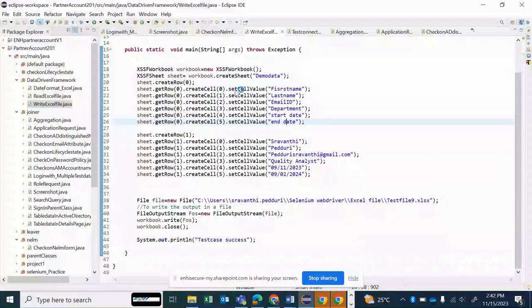First we have to give the names, then the file data will be created automatically. So let's run this test case and check whether the Excel sheet is filling the details automatically.